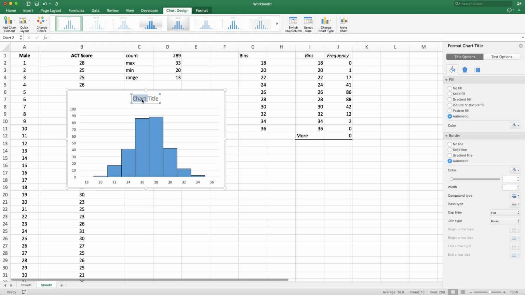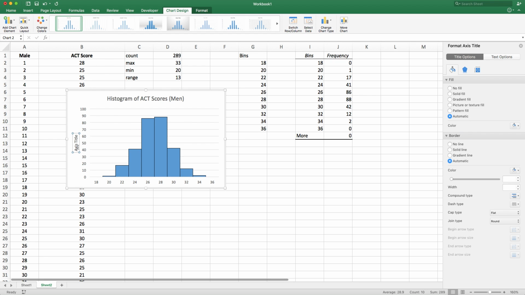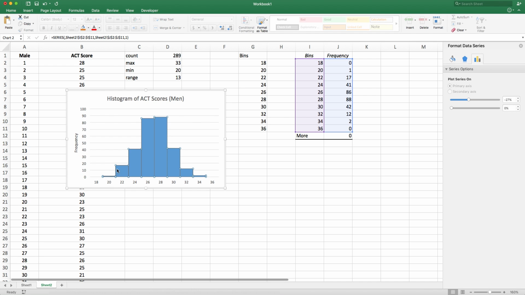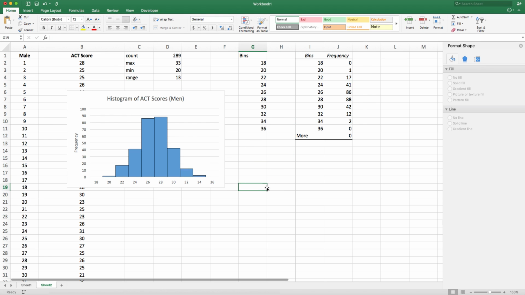Last but not least, we make this look nice. So let's see, this is a histogram of ACT scores just for the men that were in our study. And then I can come over here and let's put a vertical axis on there. We're going to call that frequency. So this is how often that happens. So in this bin, there was one person that had a 22. That's that dude right there. In the 20 to 22s, I had 17 people, and notice that the bin is just shy of 20. And so on and so forth.